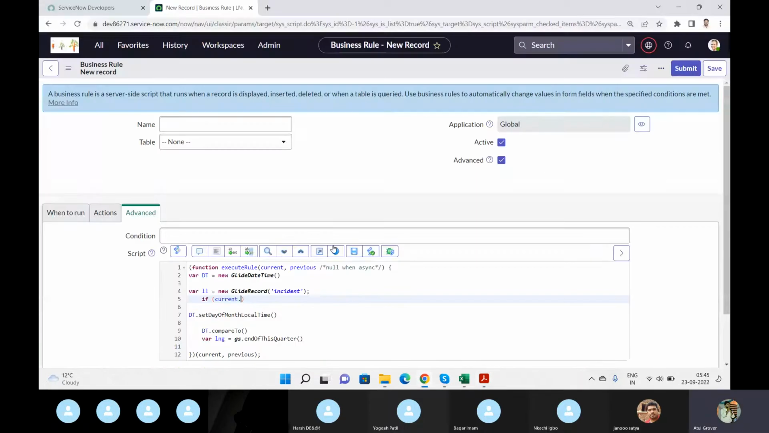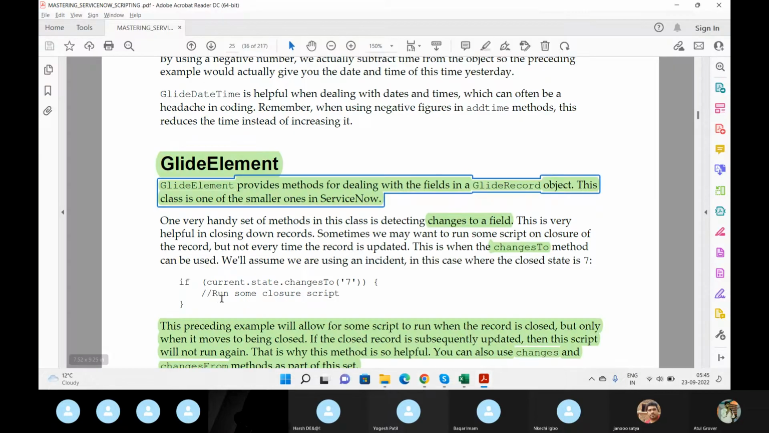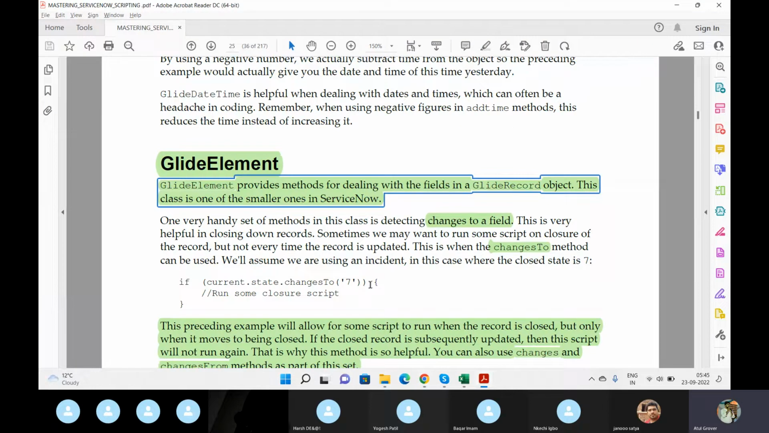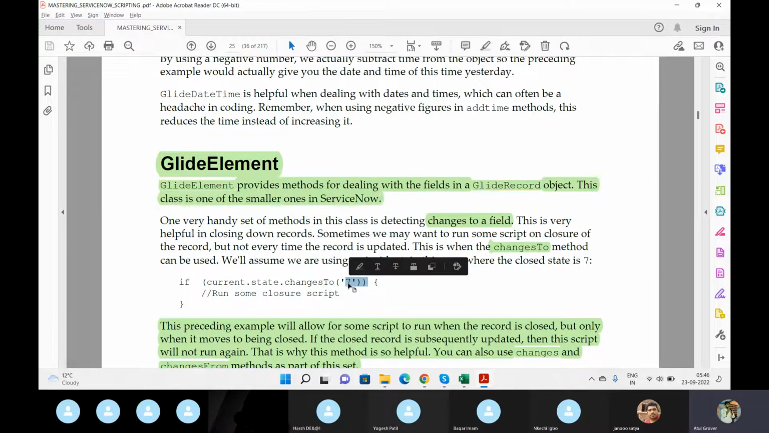What are they saying? State. So current dot state changes to. It means something is wrong which we're writing here, otherwise it should auto populate. Let me give you one homework. It's saying current dot state changes to 7. What do you mean by the word 7 here? Tell me.